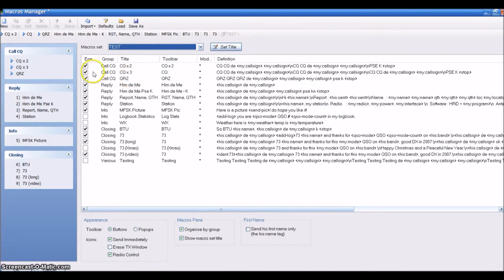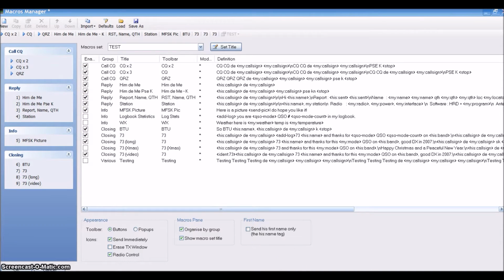So let me give you some tips here. You have your call CQ, your reply, info, and closing remarks, which all interact with these. Those are your groups. So I have my calling CQ, I have my reply, if I want to send just general info, and here is the closing. The ones you have checked will be the ones that will show up on your bar.